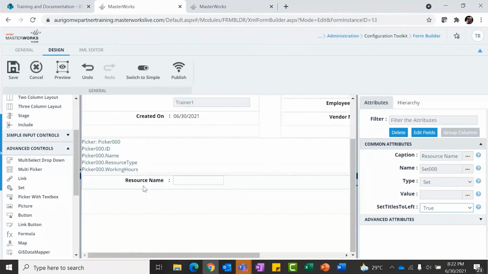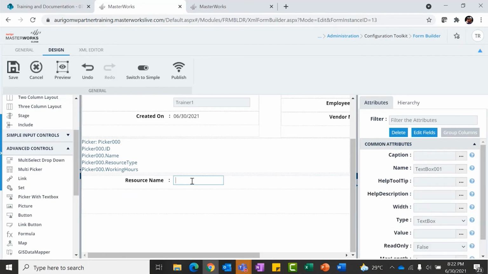OK, so now we have a set which has a name called resource name, and the text box, I have just left the text box as is. I did not name the text box, so that text box name is not appearing. However, the set name is appearing, so it is on the left side. I've set that control as well.